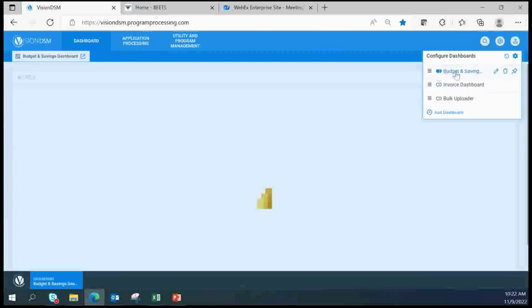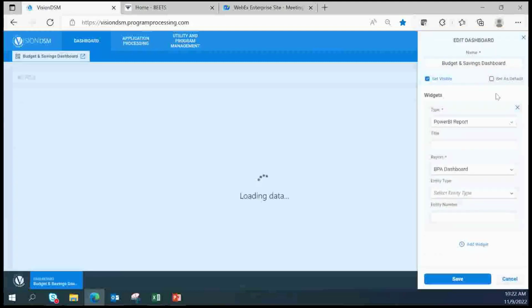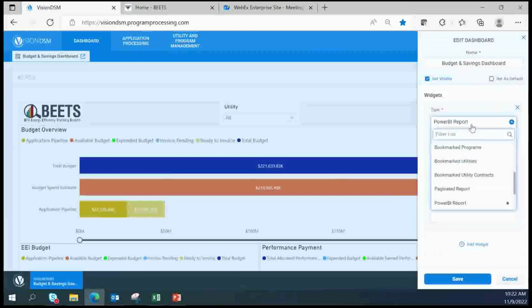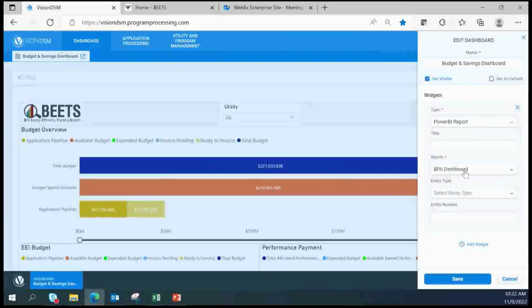But just to give you a little preview what it looks like, as I mentioned, this budget and savings dashboard is called Power BI Report, so you have to select it from here. And the specific report is called BPA Dashboard. These are the two required fields. Everything else you can leave blank. That is how we made this visible.